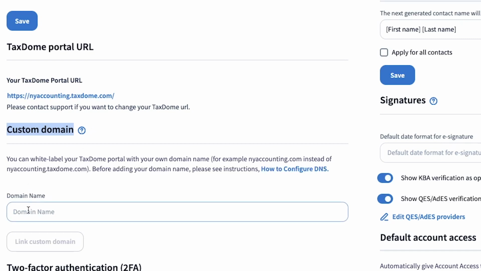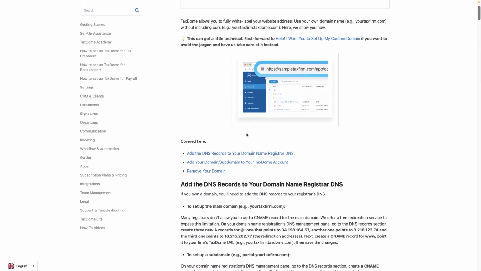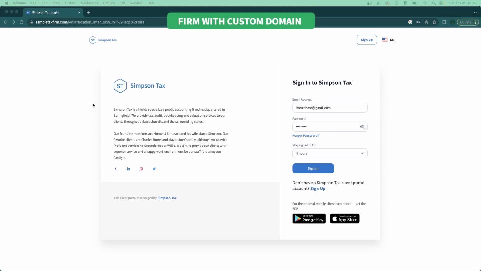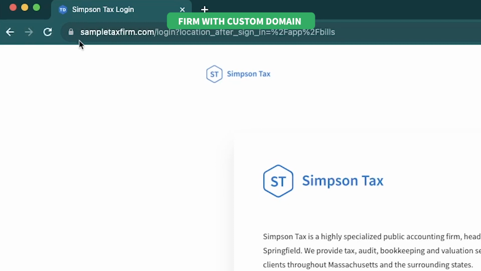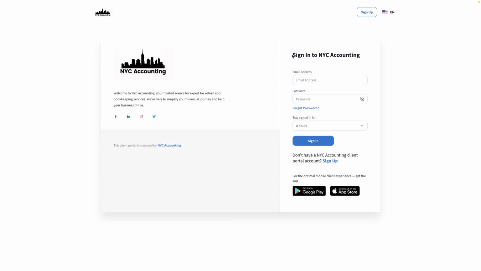Configuring a domain can involve some technical steps, but don't worry, we've got you covered. You can access detailed instructions or even request our assistance by checking the Set Up a Custom Website URL article. Once you set up your domain or subdomain name, enter it in the domain name field and click Link Custom Domain. Note that only one custom domain per firm can be added. From that moment, you, your team, and your clients will be able to access the portal at the new URL. So, these are the essentials for customizing your TaxDome firm. These steps ensure your firm is professional, secure, and client-friendly.